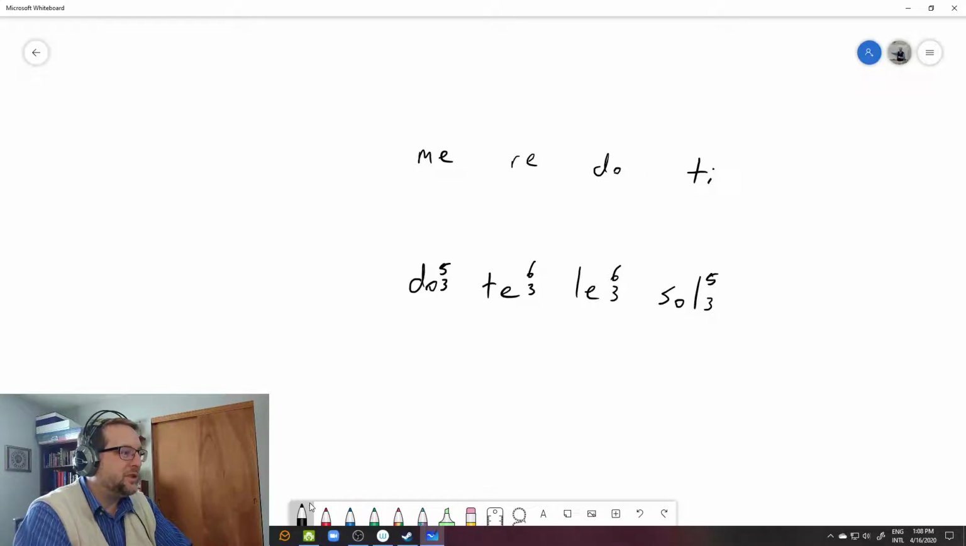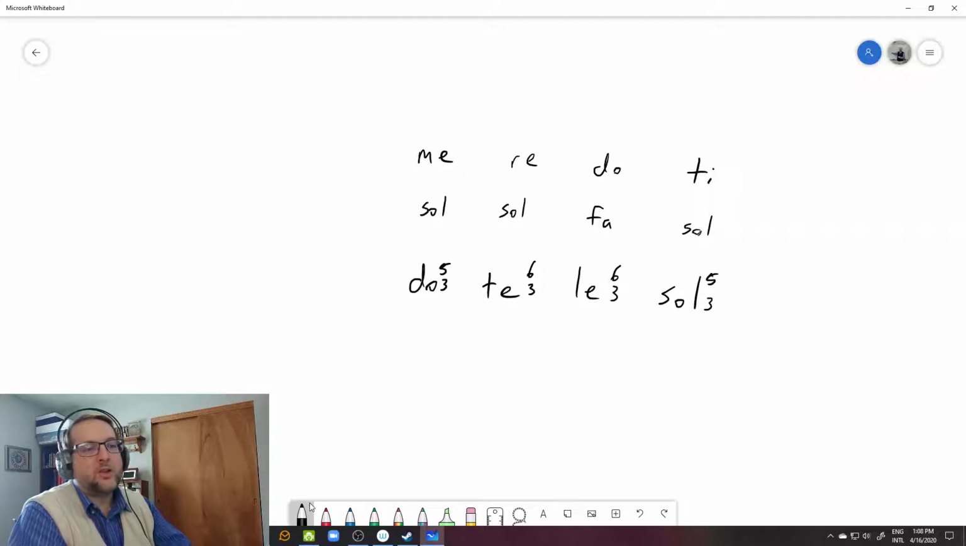And then just filling things in here. The sol is the 5th of the chord. As the bass steps down, we stay on the sol to become the 6th and parallel 6th. Sol, sol, fa, sol. And this is our classic three-voice Phrygian half cadence.